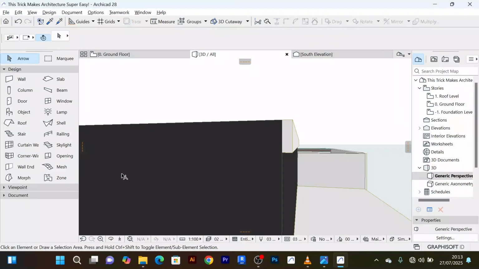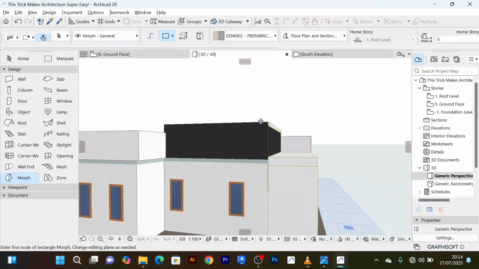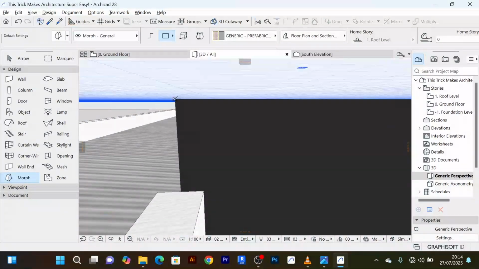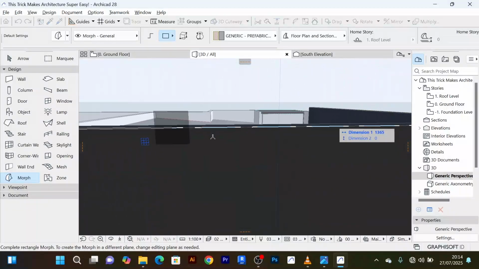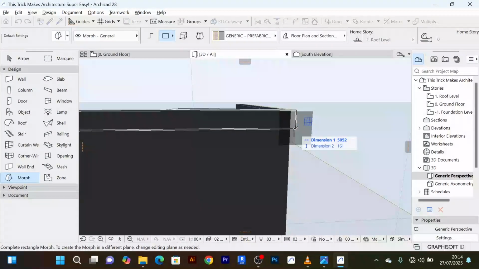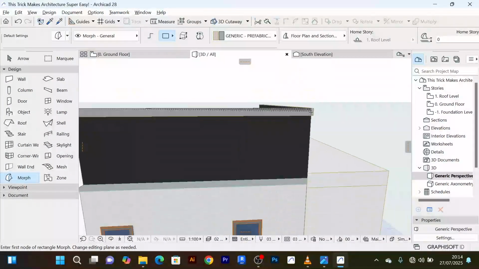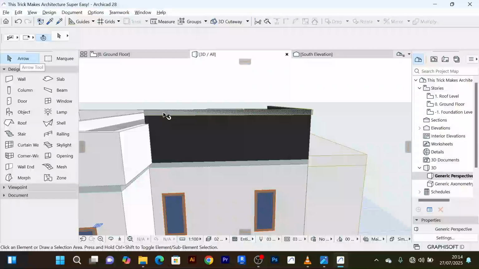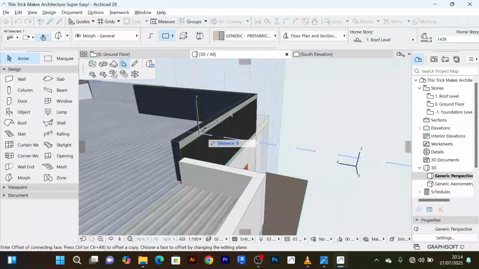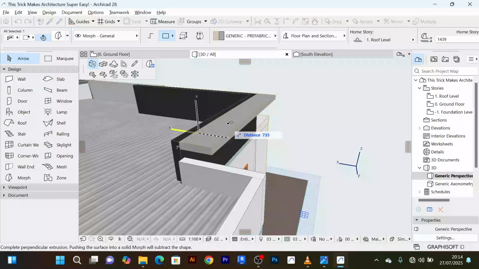Let me use the morph. This time I'll start from here, just like that, so that when I'm ending, I'll end it on a good note, and make sure it is properly balanced. There, like that. Then of course here you select it again. We are moving it out by 50 millimeters.